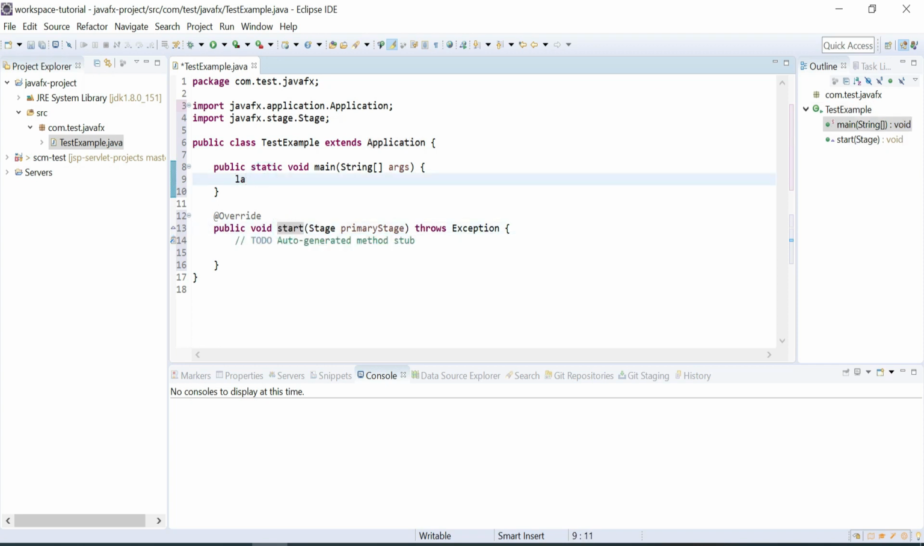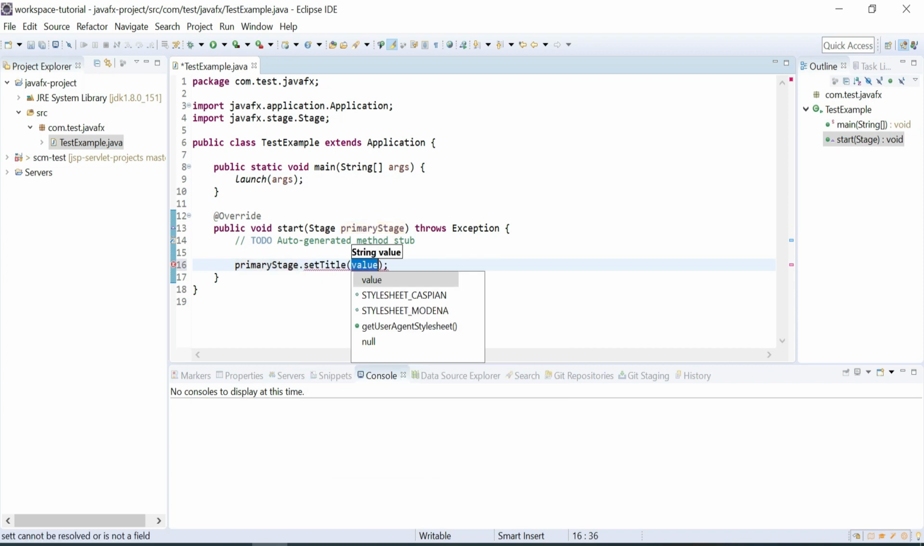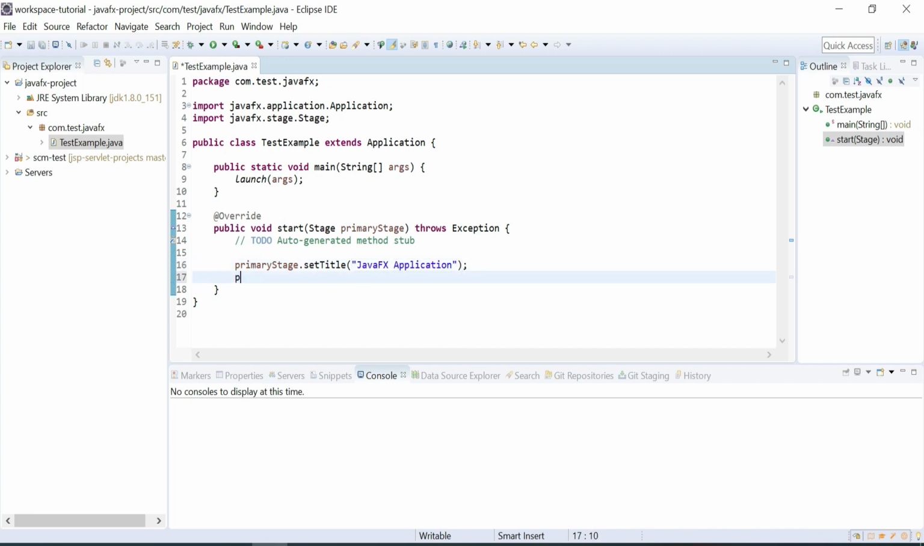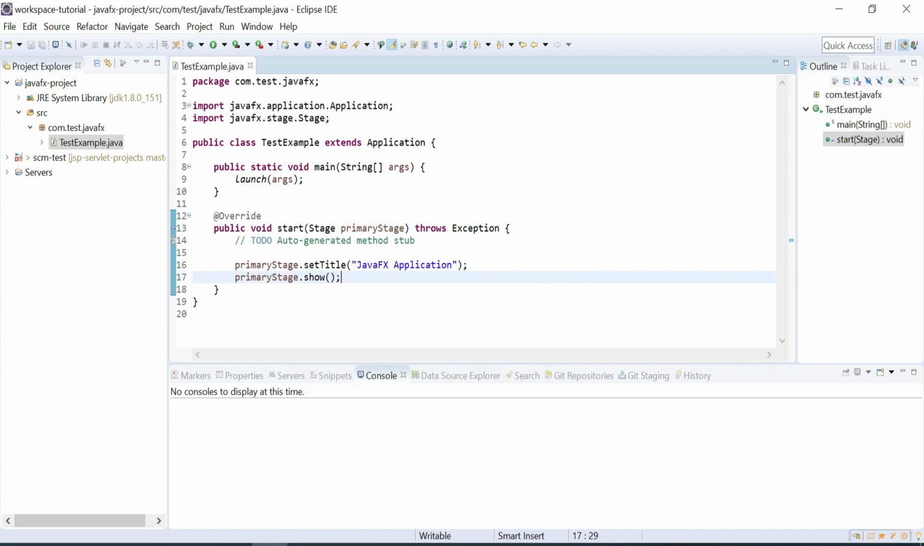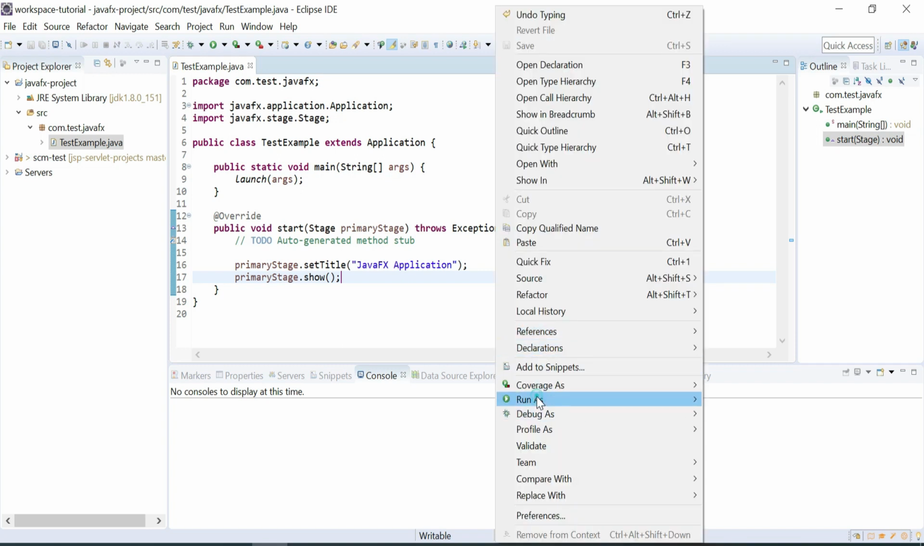So this start method can be executed by the launch method. The launch method exists inside the Application class. So it's the same as a threading program. Now I am going to show you how we can prepare the window. I am going to set the title. The title will be JavaFX application. Then I will call show, to show the application window. Let's execute this and see how it shows.